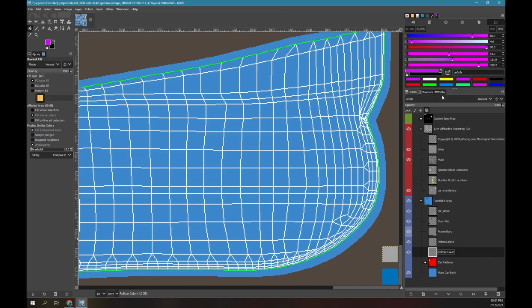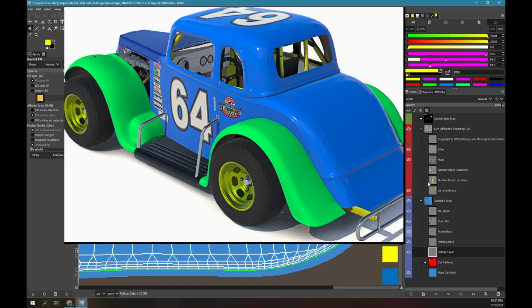Let's do that to the Ford as an example. Select the roll bar color layer, use the flood fill tool to fill the roll bar color box with a different color. Now export to TGA and render it within the iRacing car viewer. You can see the bars inside the car are now yellow.